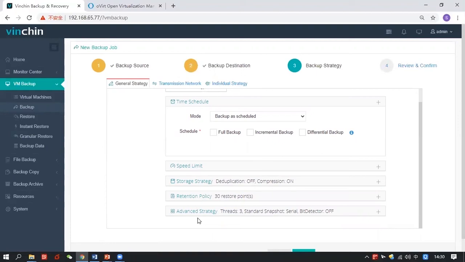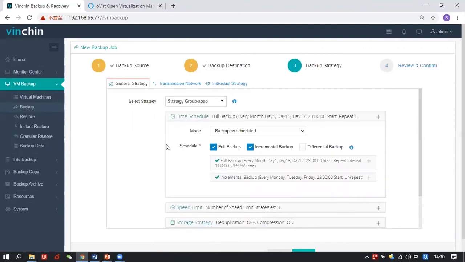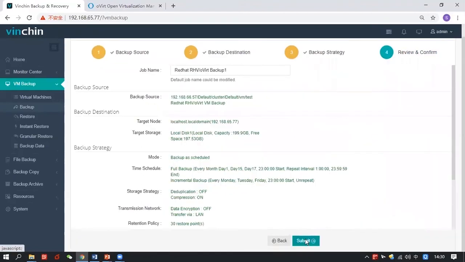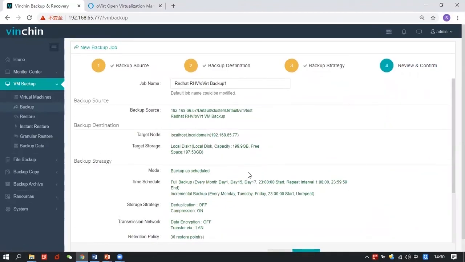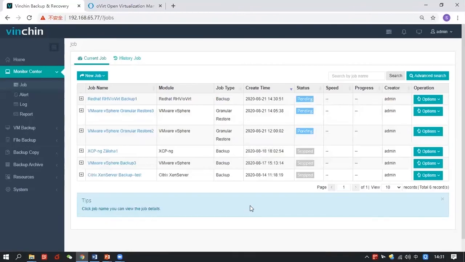You can customize the general strategy for the backup job, or select a preset strategy group to add in this job. Here I have preset a strategy group, which is this one, so I will choose it to save time. Review and confirm the details of this backup job and submit. It will start running as scheduled.